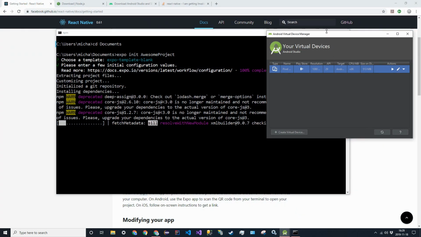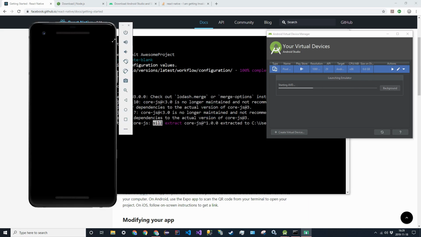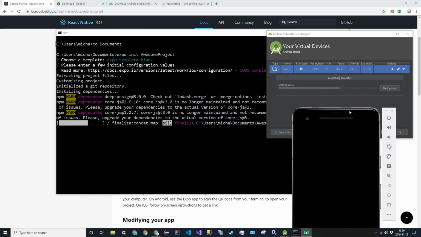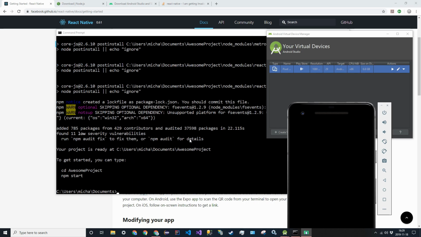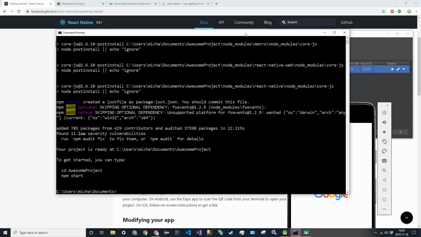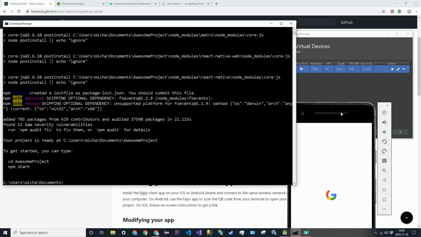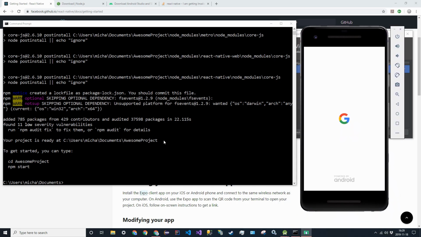We'll let all of this finish downloading, and in the meantime we can actually start our emulator. So if you do have the emulator installed, just go ahead and click play here and that will launch. And if you have a physical device, just go ahead and connect that now, because we will be running that in 2 seconds.